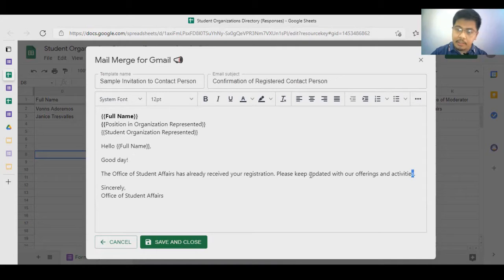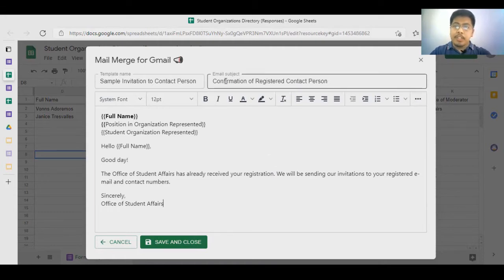Or let me replace it. If I want to say we will be sending our invitations to your registered email and contact numbers. Sincerely, Office of Student Affairs. Then we save it, or we can use it as a template later on. The subject email is what is usually put in the email that we're going to send.